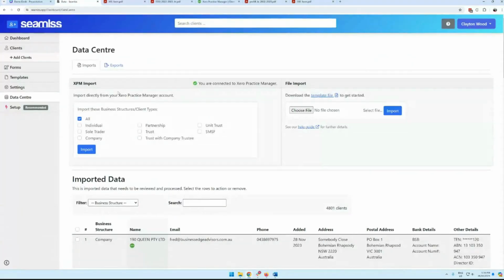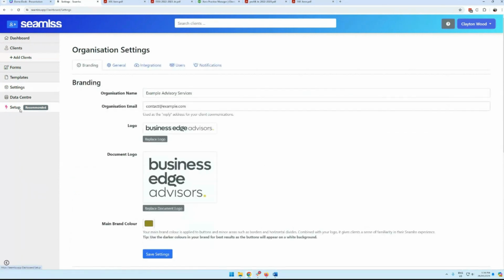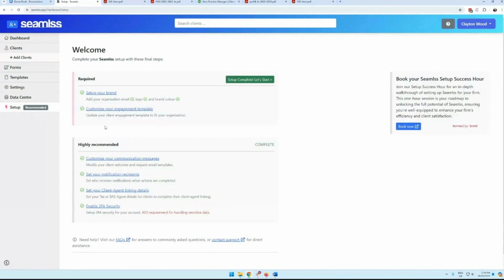Settings, so I'll just touch on the settings briefly. Hopefully everyone's already set up their firm. So when you first onboard with Seamlss, you do have to set up your firm, go through your branding, customize the engagement letter, adjust the communications to suit your firm's tone and style. Make sure you turn on notifications, set up your agent linking details, and turn on 2FA.